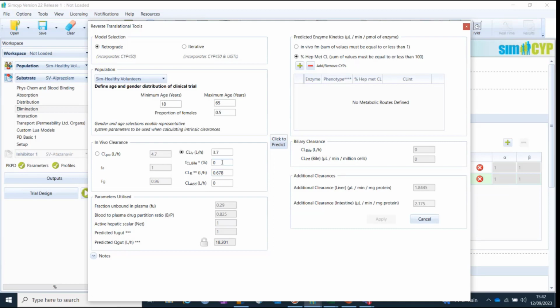You can also alter other parameters. So if you've got biliary clearance, then this can be added as a percentage of your CLiv. This is only available if you have the CLiv option on. If there's any other additional clearance, then this can come from the elimination screen equivalent parameter, or you can add it in. And essentially the CLR, CLadd, and the biliary clearance can be stripped off the CLiv to obtain a better handle of the hepatic metabolic clearance, which is the sole aim of the CLiv approach for the retrograde.